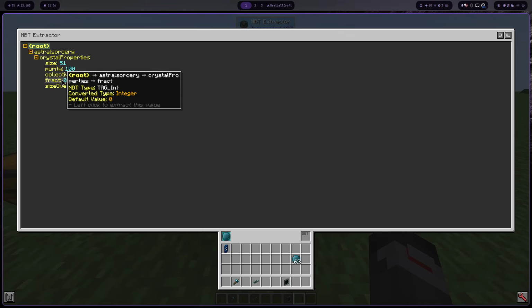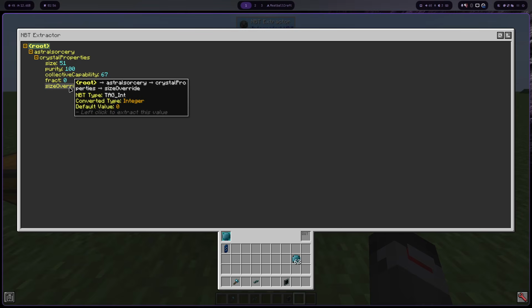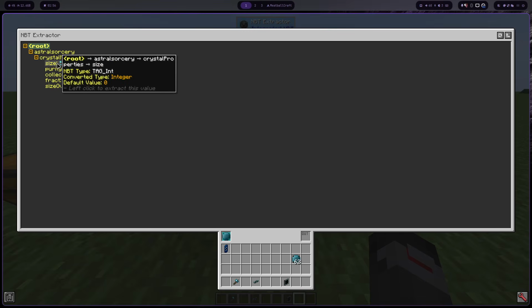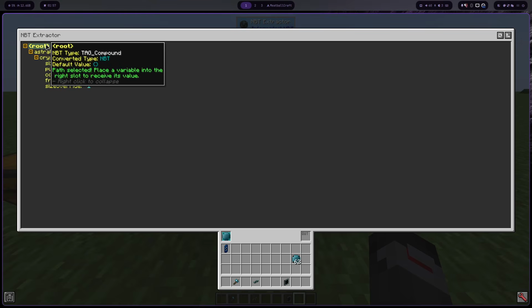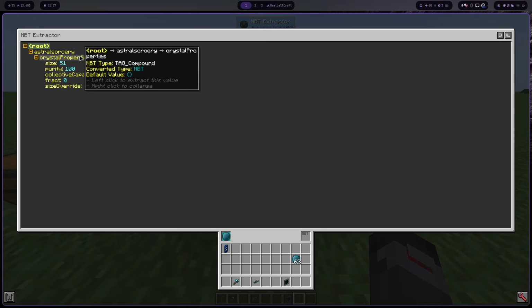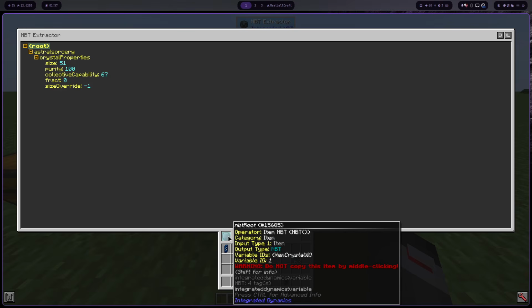We also do not care about the fracture, which is a stat that is not really relevant until much later when you do double attunements and crystals have a chance to break. And I honestly do not even have an idea what size override is for. So we honestly only want size. And if we do not have the NBT extractor available, what that means is we have to tell it that instead of wanting the root, we want Astral Sorcery, crystal properties, and then size. And that is involving a lot of variables.